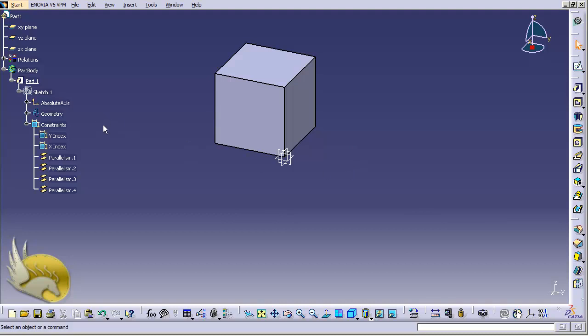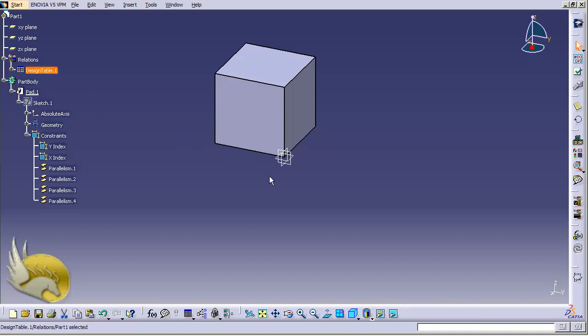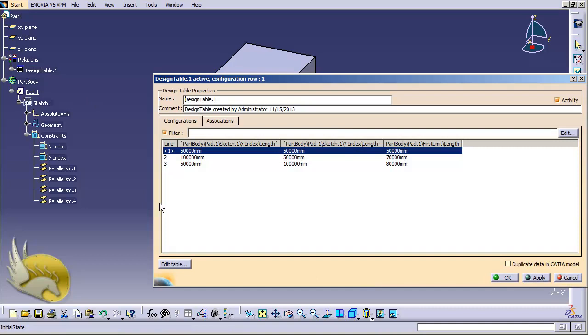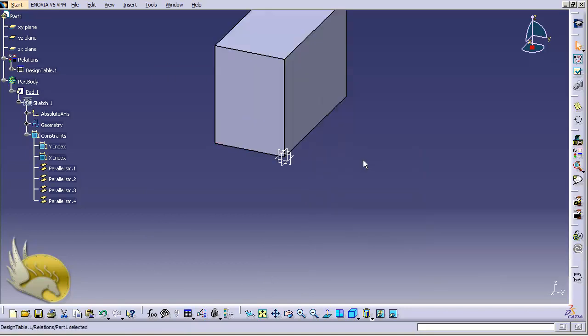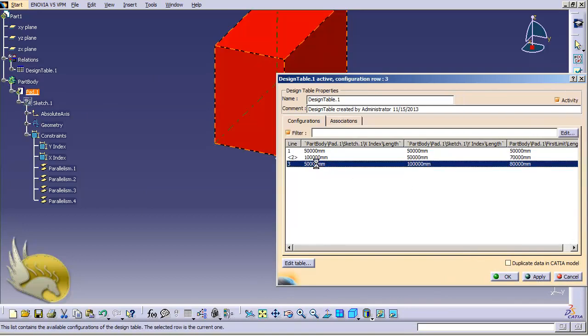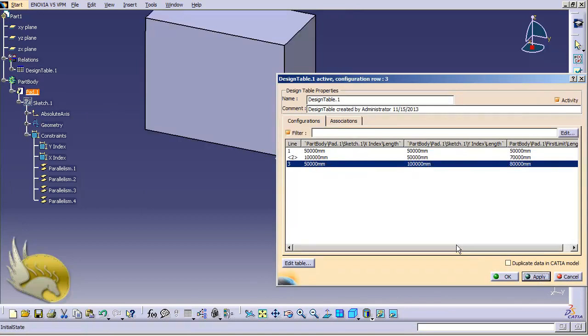Now I open the design table from relations because I have created a design table here. I open this. Now by double clicking on this, you can see the design table here. Let's make it a little small. This is the first configuration, and you can see that I double click on the second one. You can see that like this, and again I open this and I apply the third one. You can see that like this.